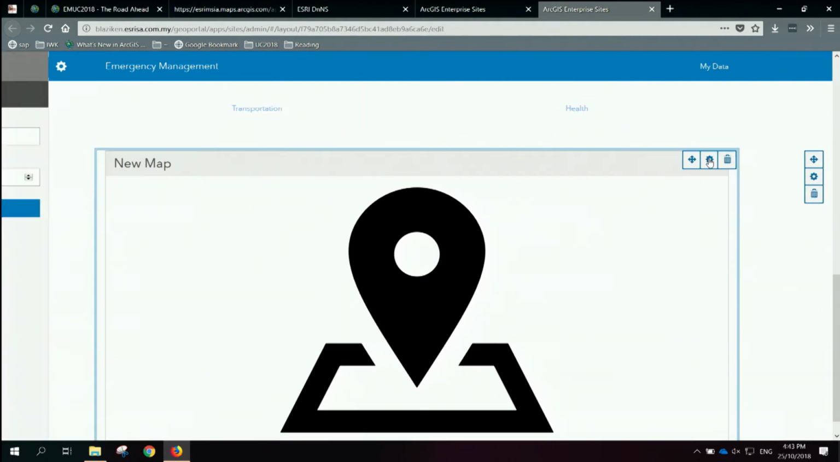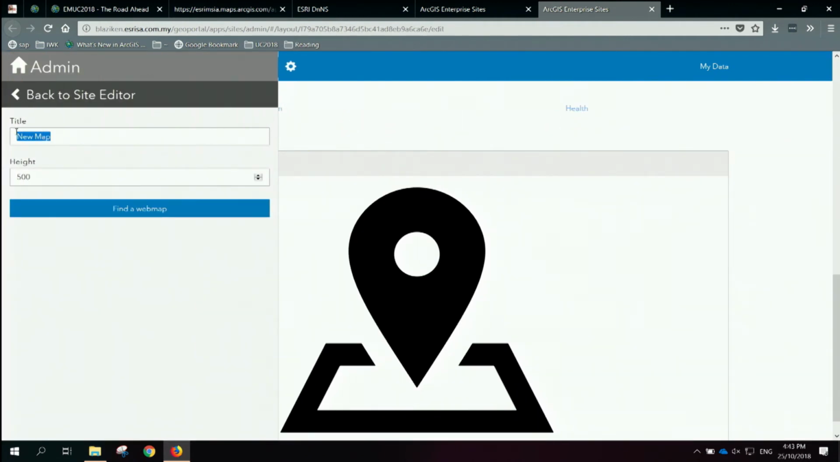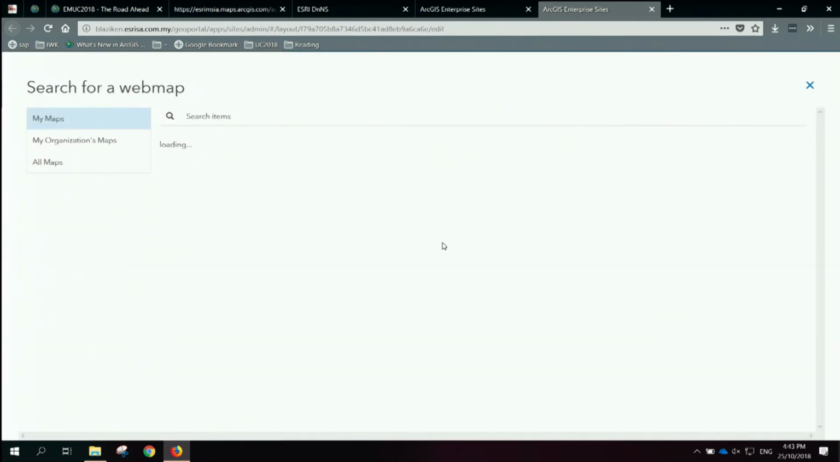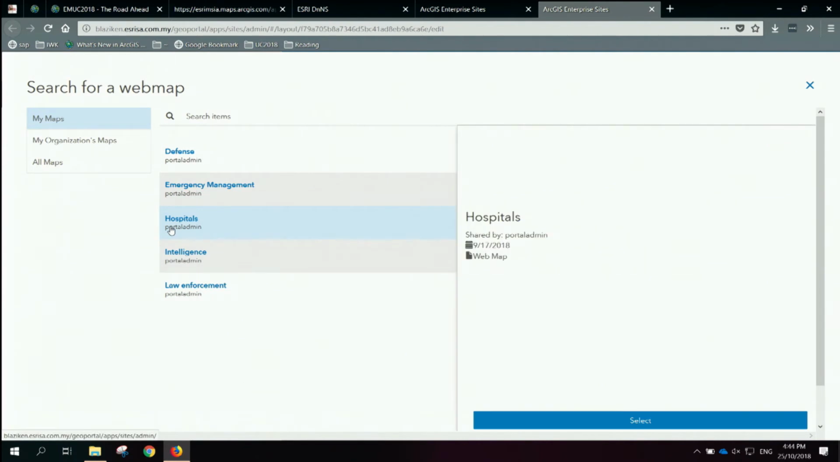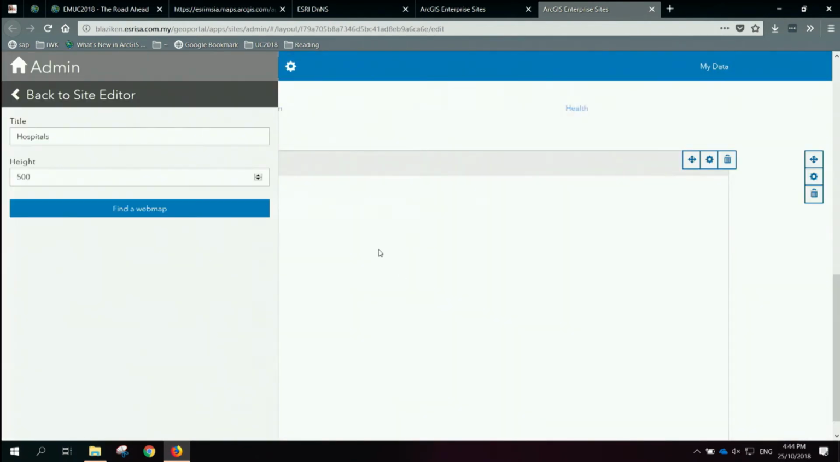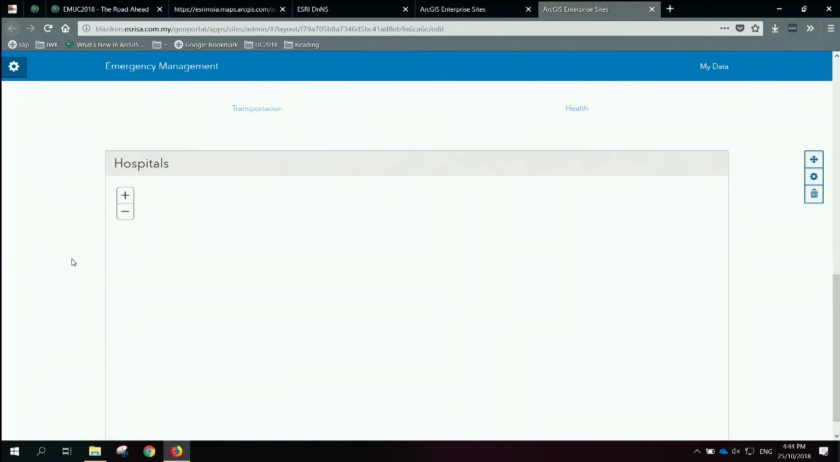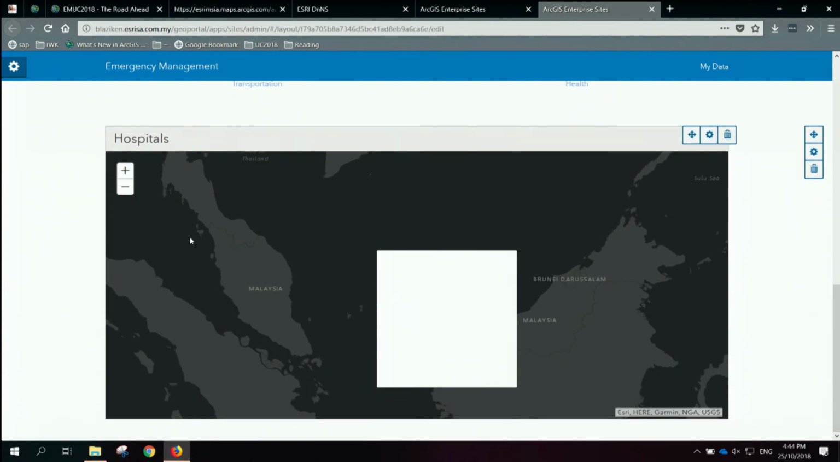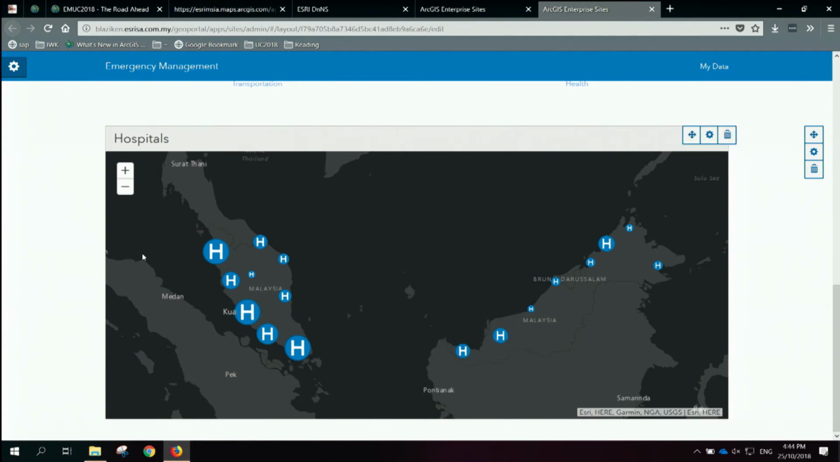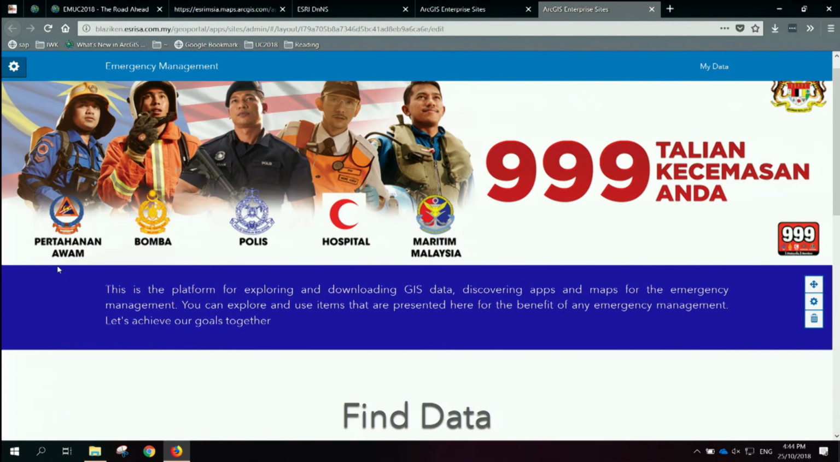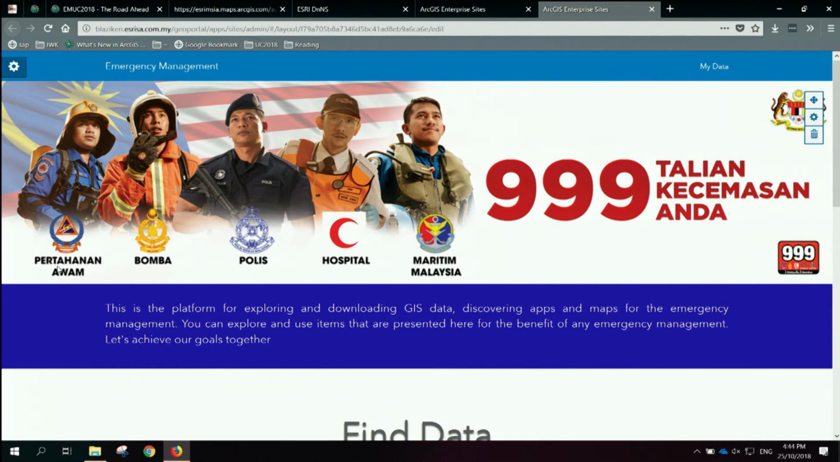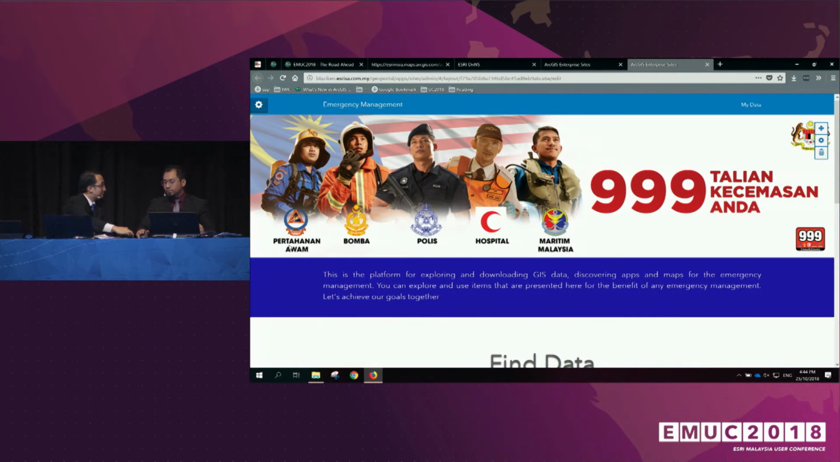So we configure this one. Give it a name. And select the web map. So I've got one over here. Select it in. So as you can see, now it starts to appear over here. This is a clustered hospital points over here. So that's how easily I can design one landing page using the sites. So I'll pass number 1 back to Fidos.